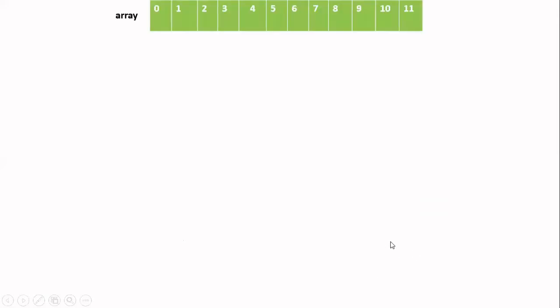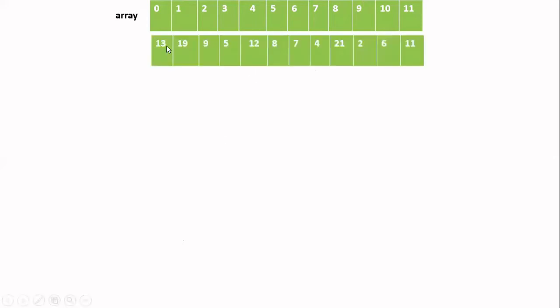Now let us see one example to understand the working of the algorithm. Now this is my array. This is the index of the array. I have an array with 12 elements, so the index of the array will start from 0 up to 11. Now the array contains the following elements: 13, 19, 9, 5 and so on. So these are the elements in the array.